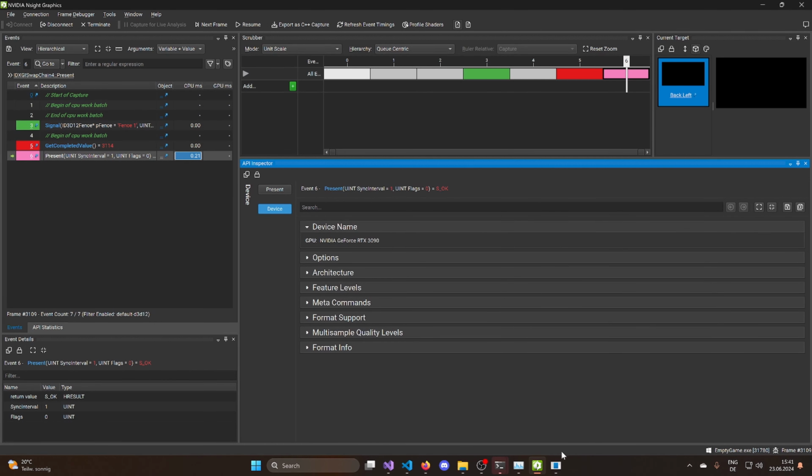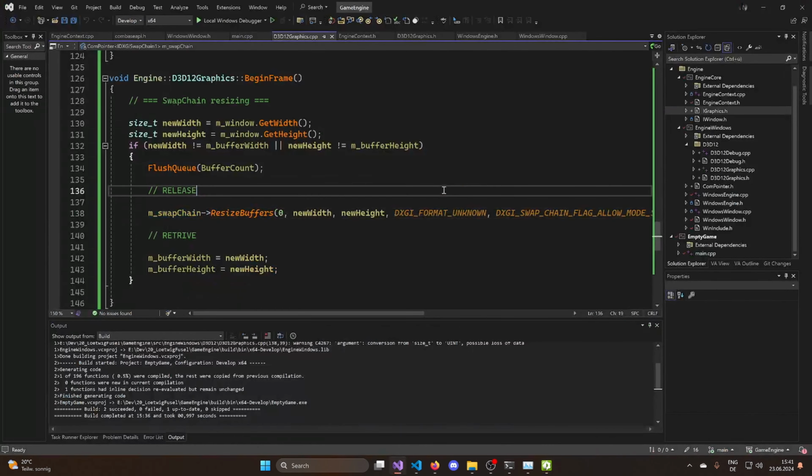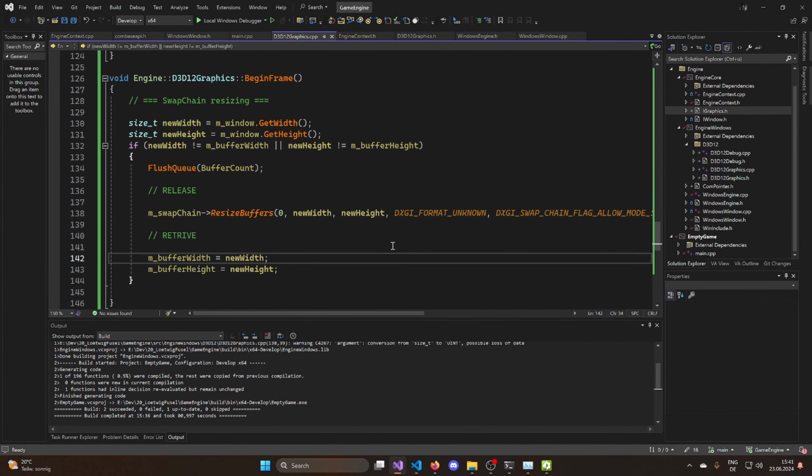If you work with that, get both. I'm not sure if Insight Graphics works without NVIDIA GPUs. Not sure about that. If you're done, you can just click on Terminate and you're finished. Okay, so let's get back to the code and let's talk about the release and retrieve that I was just magically putting in there.